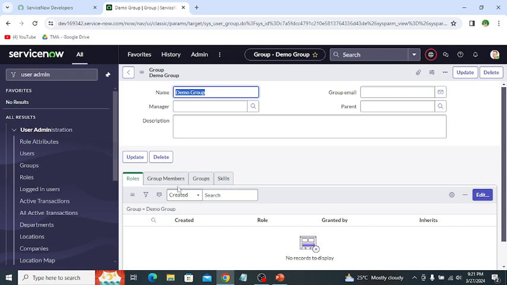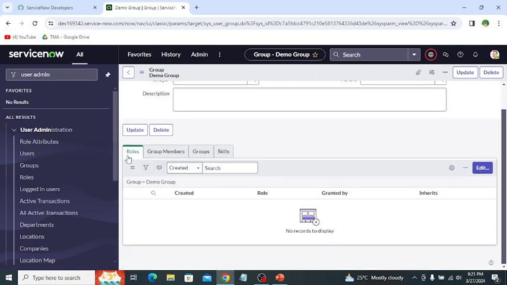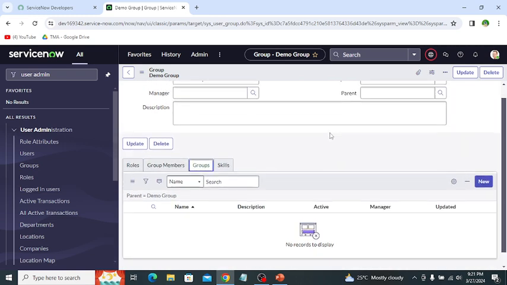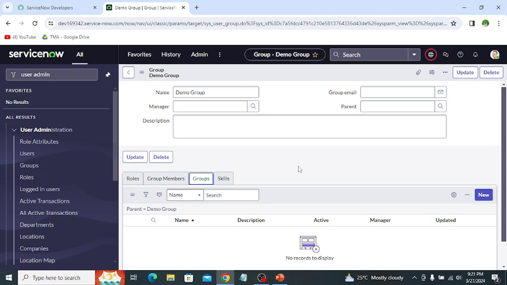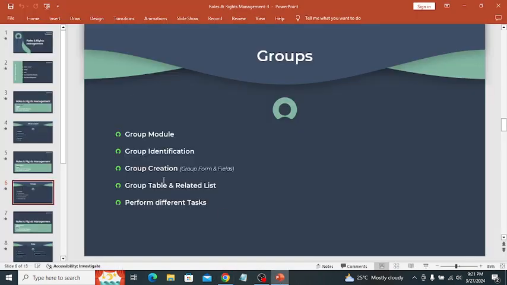So there is no role assigned to this group, and no group member is added in this group, and no child groups are included for this. So in this way we can create a group. So let's move to the next.